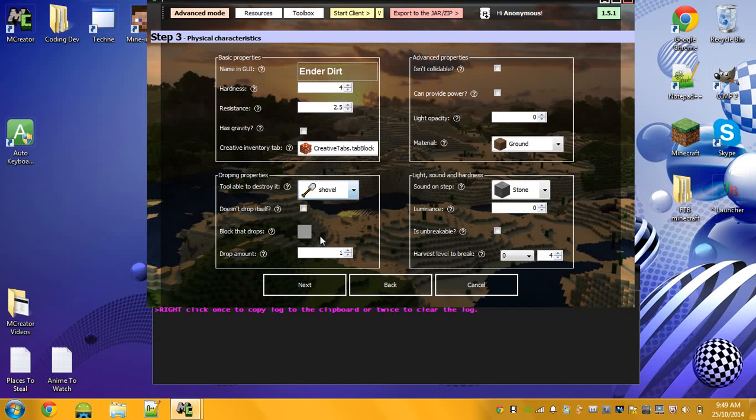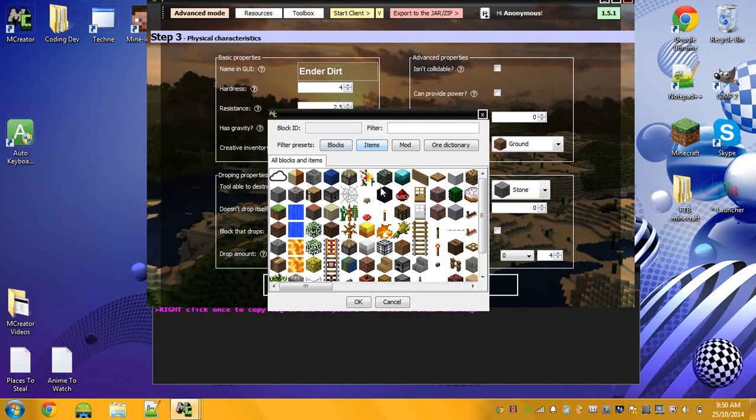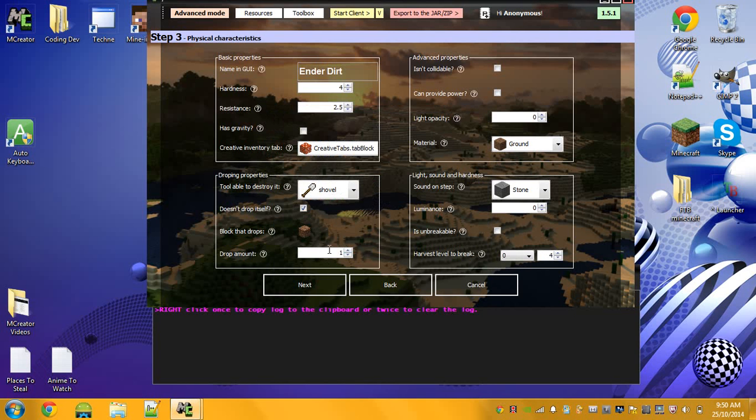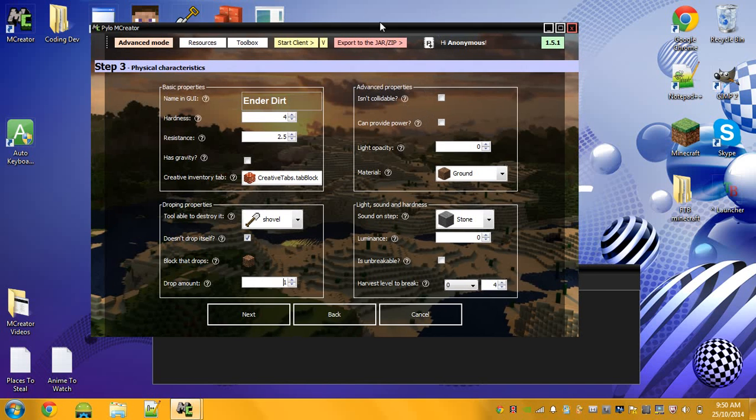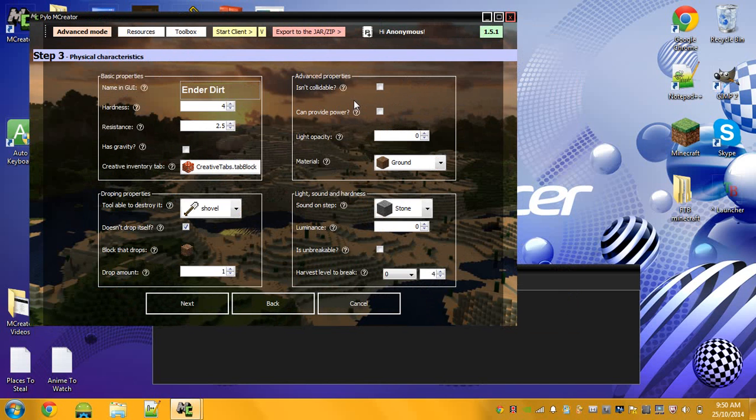Tool able to destroy it is a shovel. It doesn't drop itself, it drops normal dirt, and drops 1. Okay, isn't collidable. That means, can things run into it? It's not invisible, so you can see it there, but you can't touch it. You can run straight through it. You can't jump on it. I'm not sure if this works with water and stuff, but yeah.